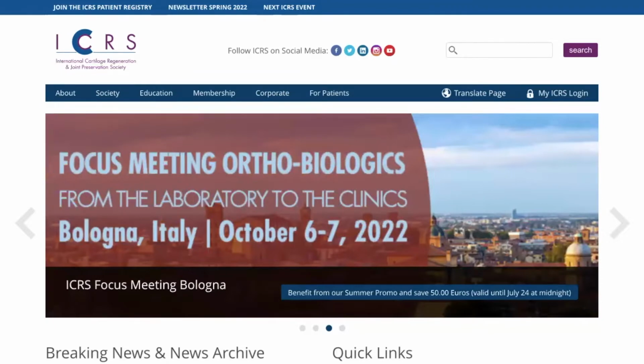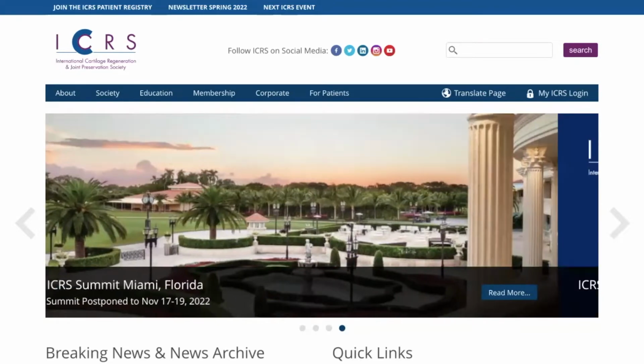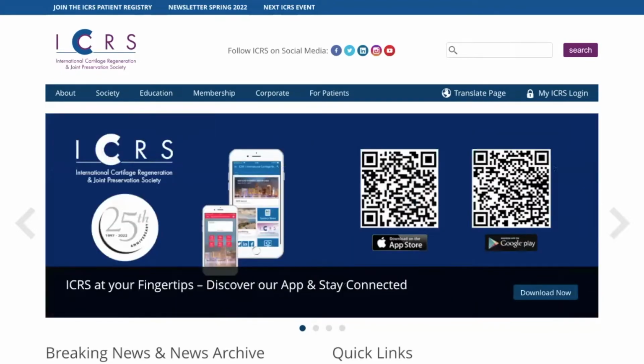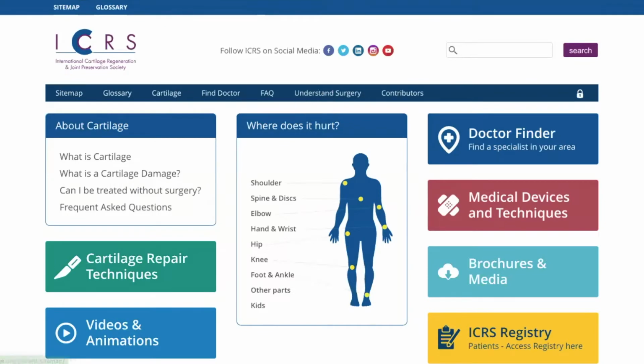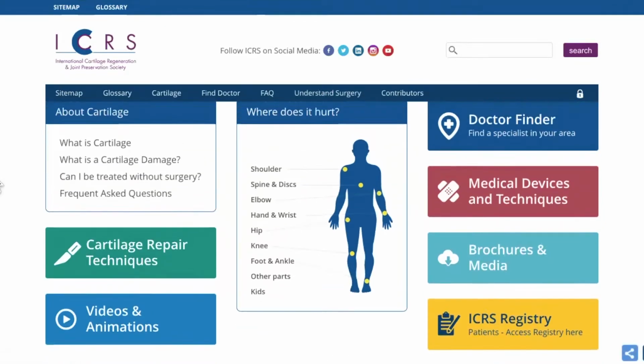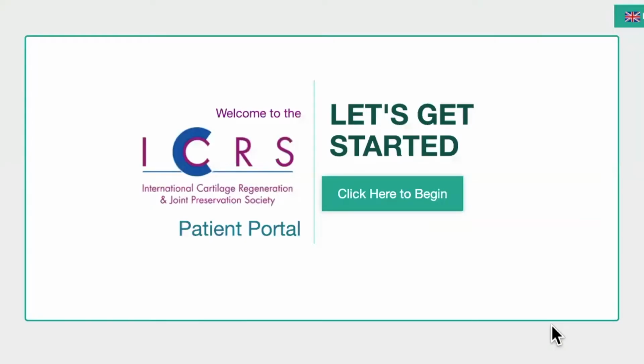The other way that you can direct patients to the portal is by telling them to access the website. So patients should be directed to cartilage.org, where they can then click on For Patients. And this will open a page with a lot of information that the patients can read about. The place that they want to be directed to is the ICRS Registry button, which is the big yellow button here. And once they click on this, they will reach the portal. So this is a longer way of accessing the portal than if they were using the QR code, which would send them directly to this page.